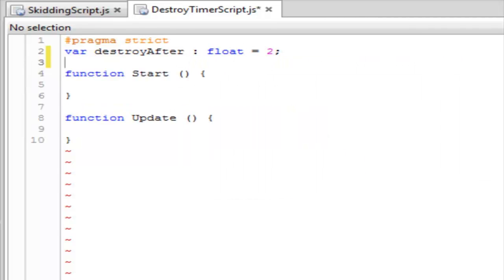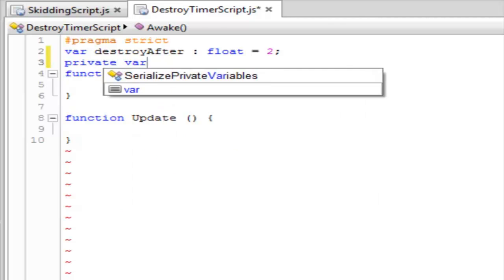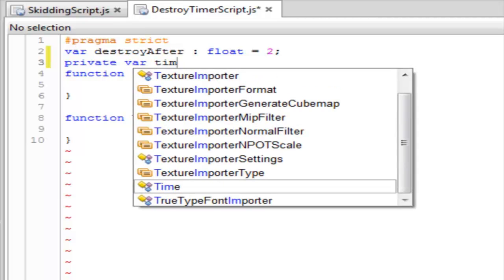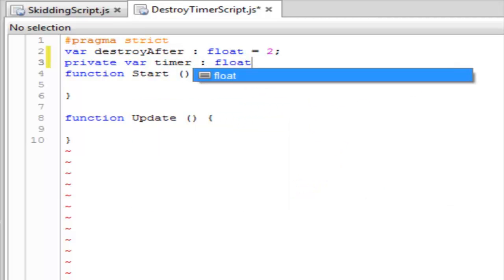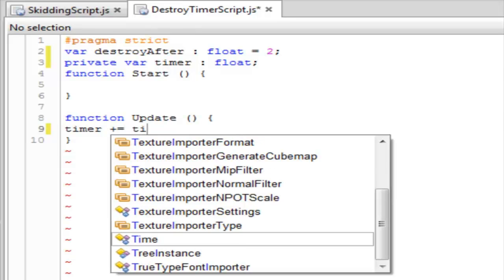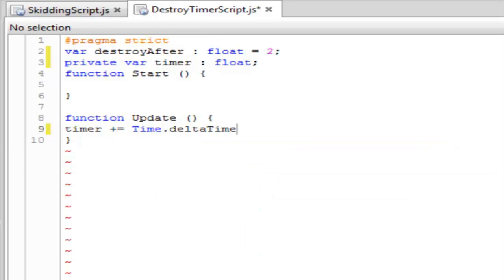seconds. Okay, now we're going to create a new private variable which is going to calculate how much time has gone by. So it's going to be a private float called timer, and I'm going to set the timer plus equals Time.deltaTime, and we're going to compare it in a condition: if destroy after is smaller than or equal to timer, then destroy the game object.